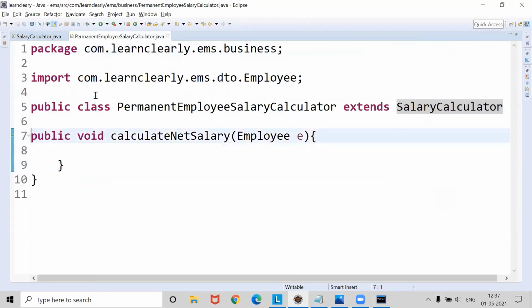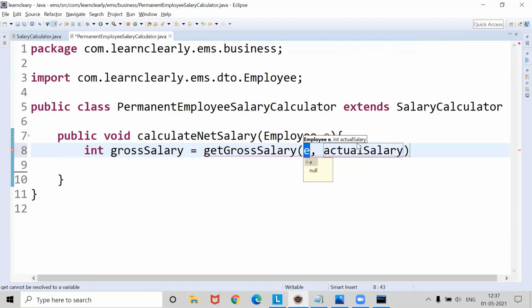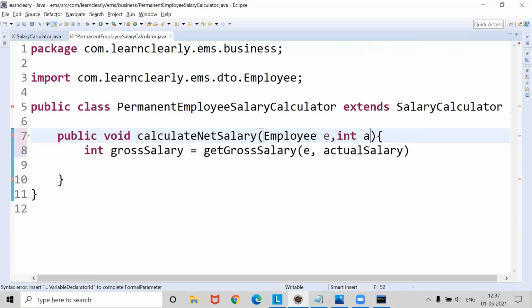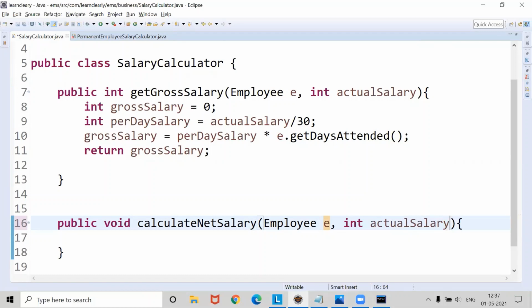Now based on the employee, we get the gross salary. Watch how I do that. Step one, we need to get the gross salary. Integer gross salary is equal to get gross salary. To the get gross salary, we have to pass the actual salary as well. Let me do that. Integer actual salary. I'll do the changes in the previous program. Here we have to give gross salary, comma, integer actual salary.